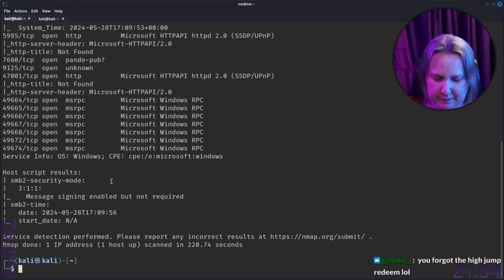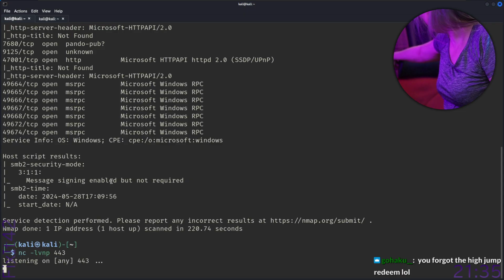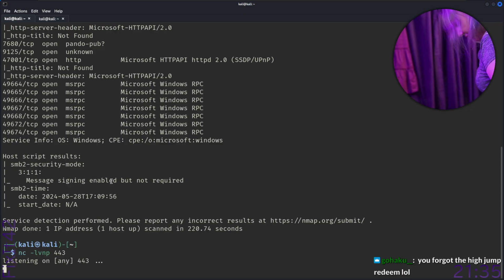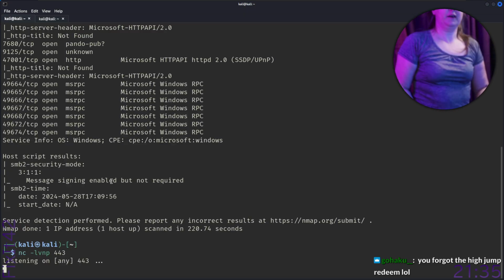You forgot the high jump redeem, lol. Oh, right, Goaku. We have 443 here. Let's do 443 and change the other one, and let me do the jumps. There.